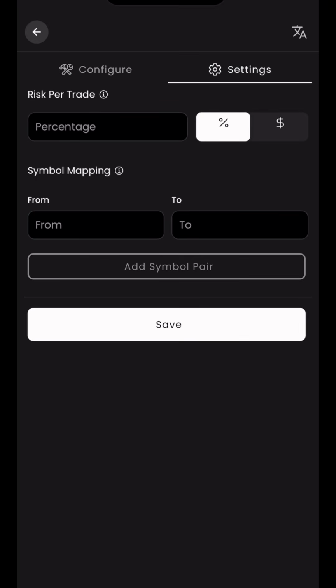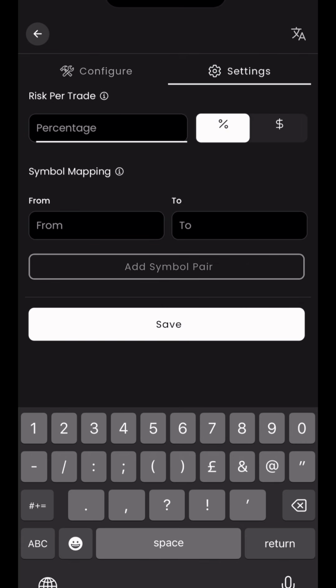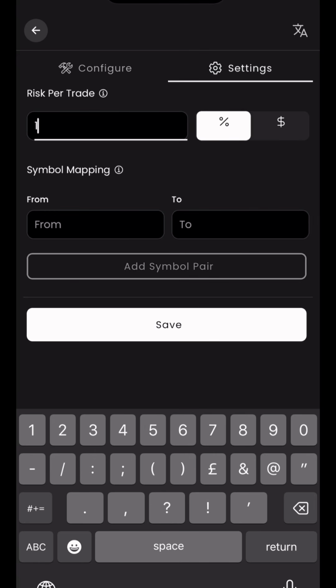So this is going to allow you to either put a dollar amount or a percentage. So for example, if I wanted to risk 1% per trade, 2%, whatever the case may be, I'm going to go ahead and stick to 1%. Now down here you can see symbol mapping. Now what this means is with your broker, they may call some pairs different things on MetaTrader 4 or 5. For example, some indices, some metals or commodities might be named something slightly different on your broker, so on your MetaTrader 4 or 5, than it is on here.